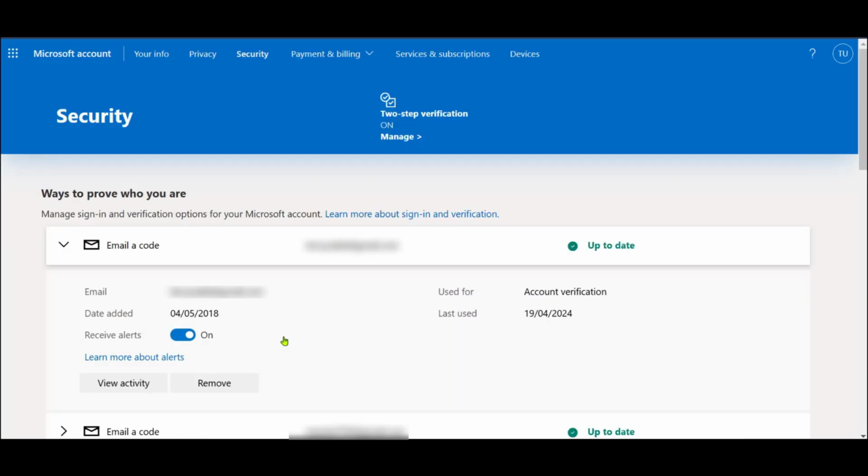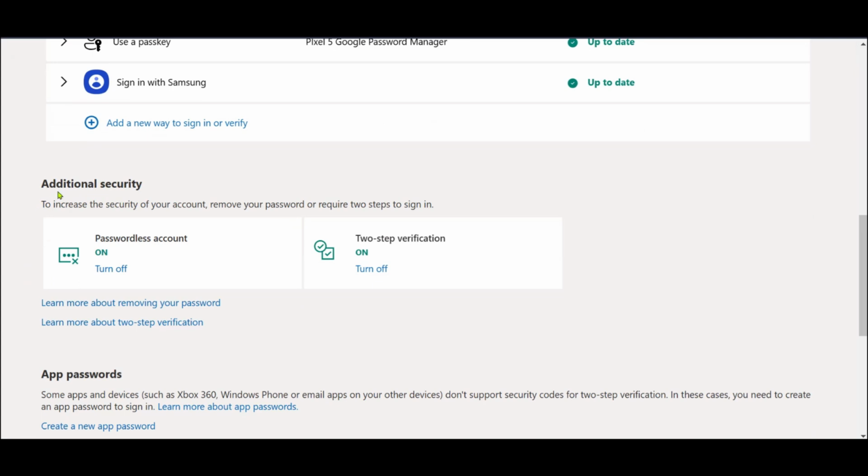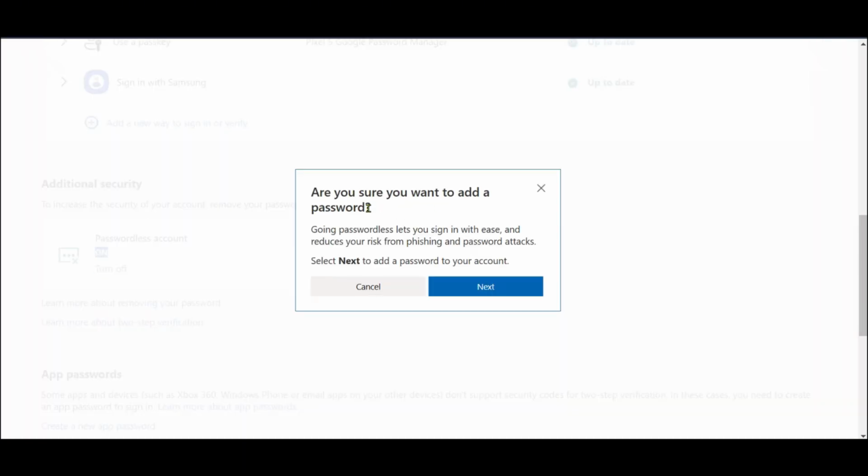Now depending on the different options which you set up already and you want to turn off passwordless sign-in, you're going to need to scroll to Additional Security. Now under Additional Security, you have Passwordless Account and two-step verification. Now you can see it's currently turned on, and in order to turn it off, you can simply click on Turn Off. It says, are you sure you want to add a password? Then you can click on Next.